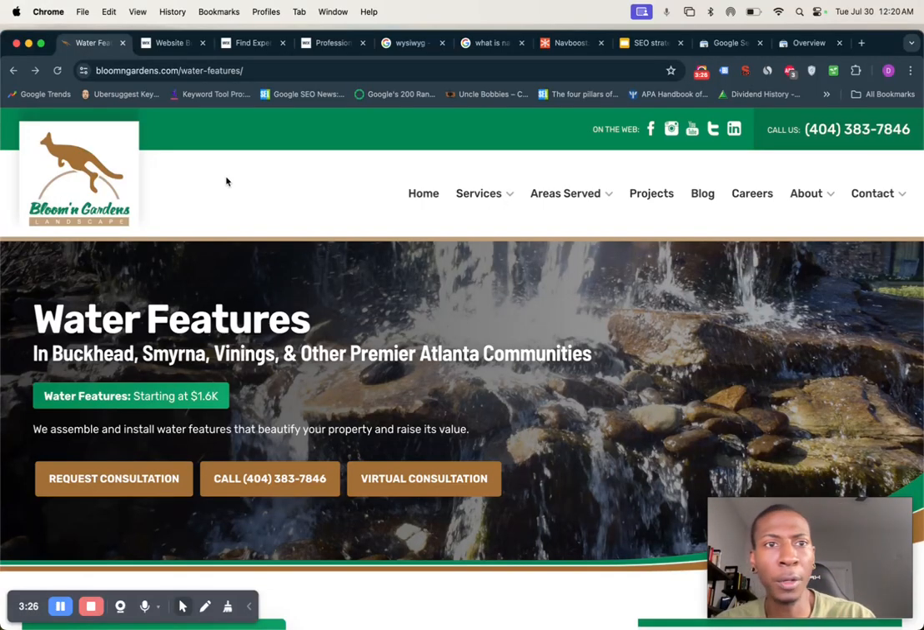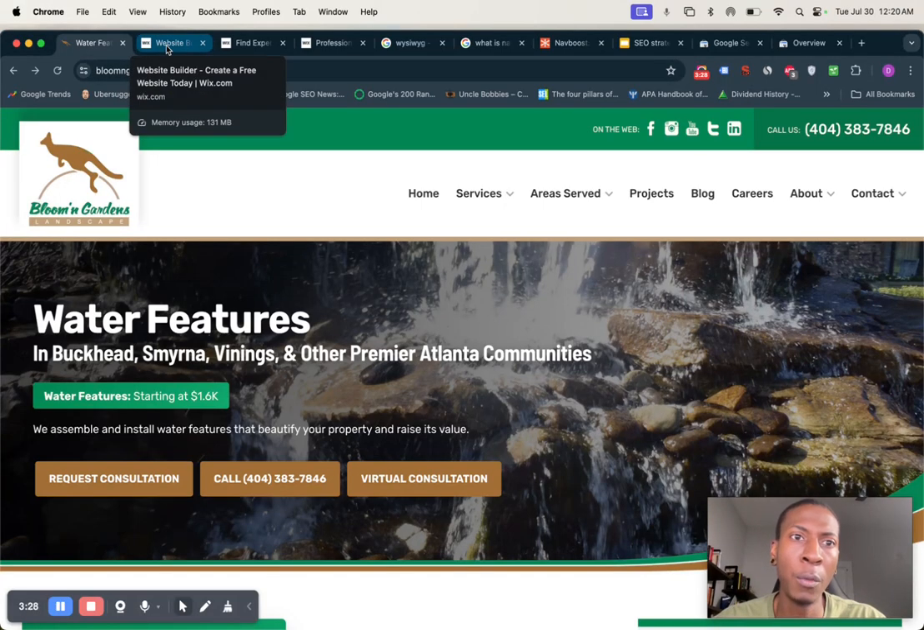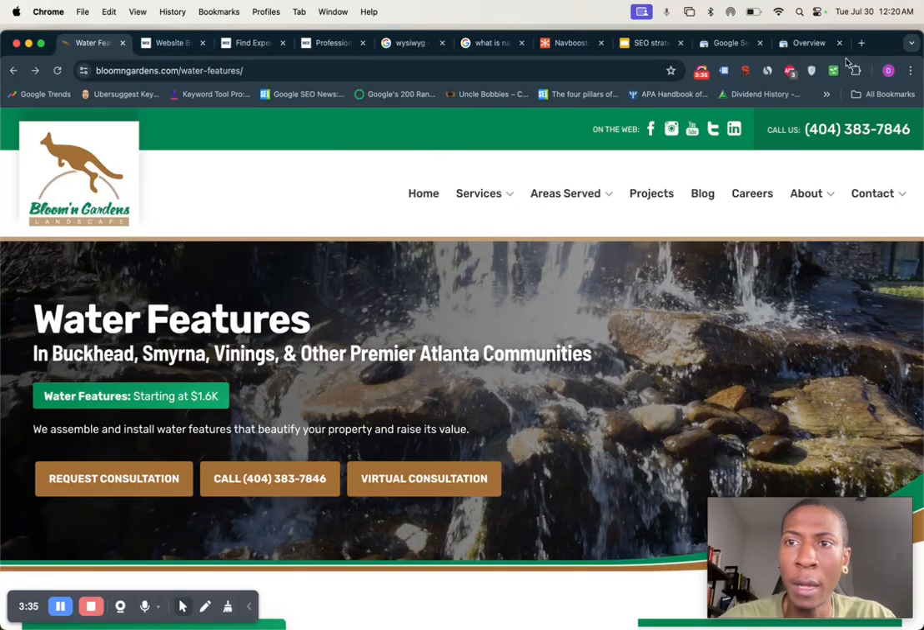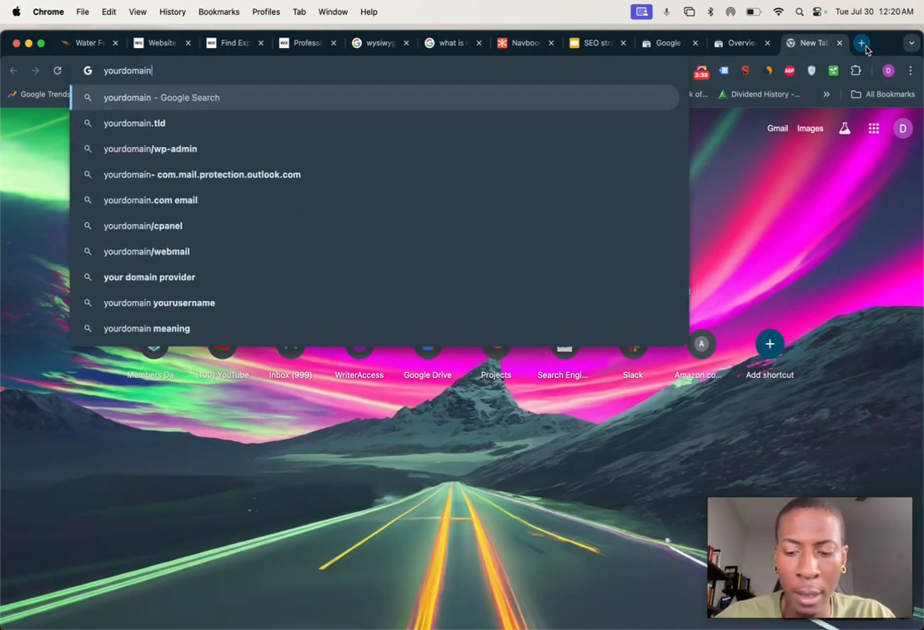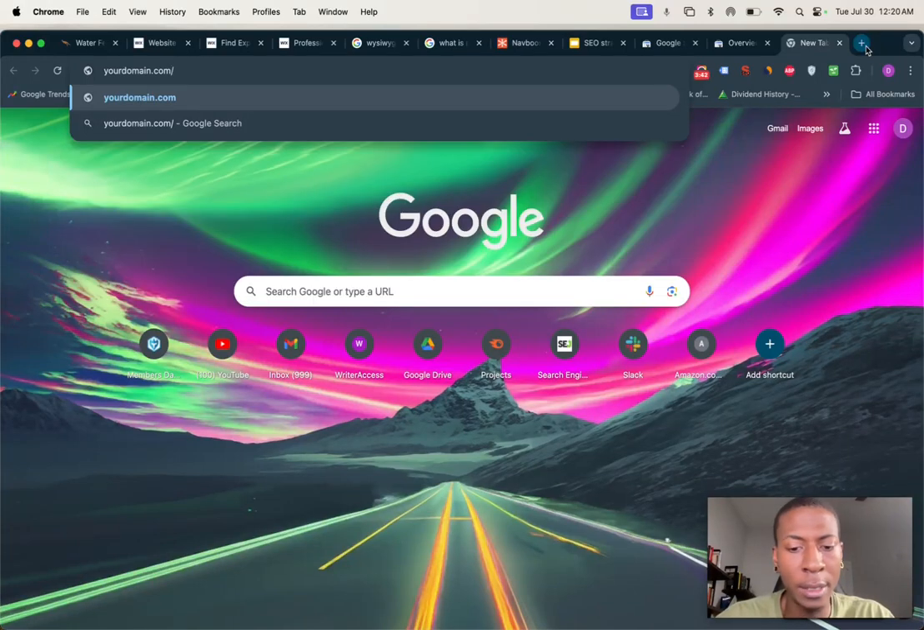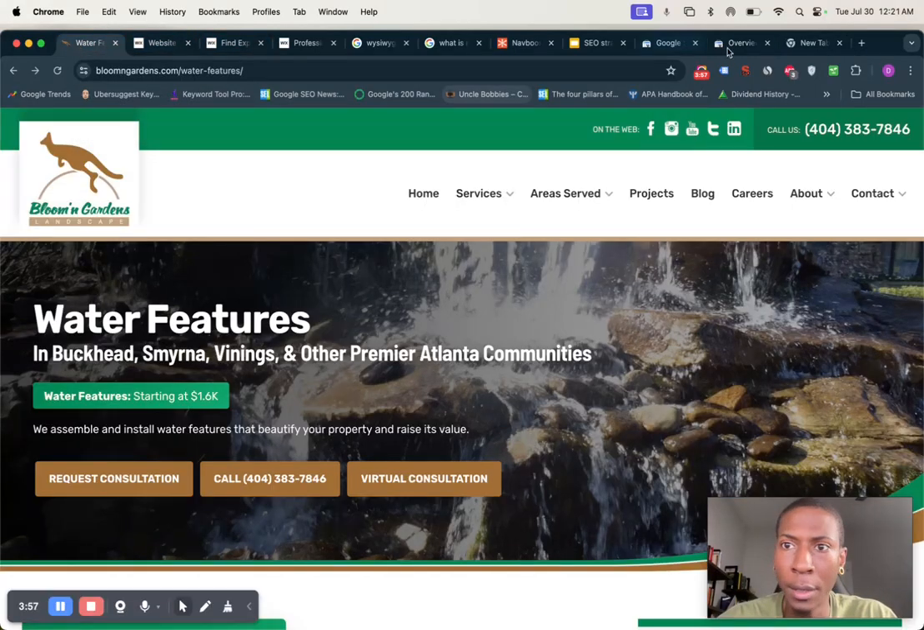So if you don't currently have a sitemap, or if you don't know if you have a sitemap, just try typing in your domain.com/sitemap dot xml, right? And you'll hit enter, and what would typically happen is that your sitemap would pop up, just like I showed you there for Bloom and Gardens.